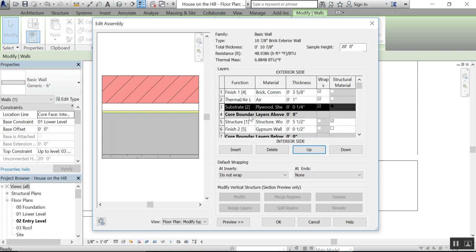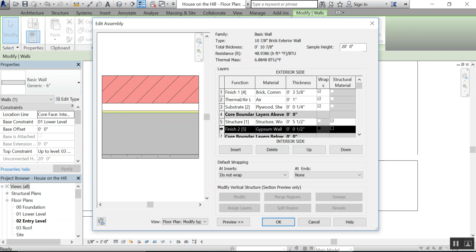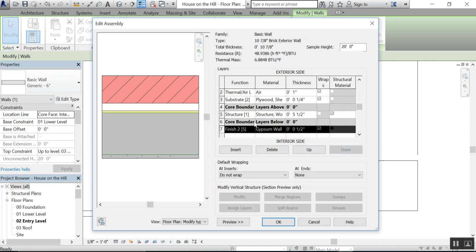Now you'll see that the gray boundary is immediately above our structure layer. In the same way, we can click on Finish 2 and move it down. And now we've got the 2 gray layers that indicate the 2 sides of this structure layer. They're flanking it, on either side of this. Nothing has changed over here. Our kit of parts hasn't changed. It's just that Revit likes to isolate the structure layer with these gray layers. It will have no bearing on what we're doing in the creation of this wall.